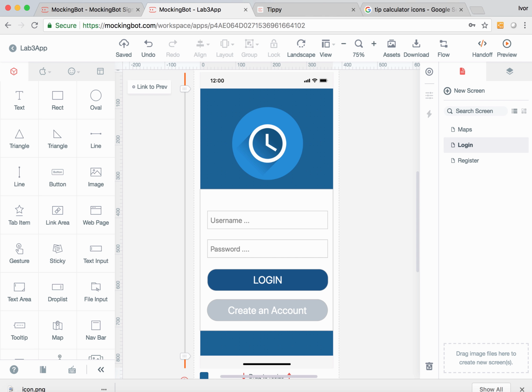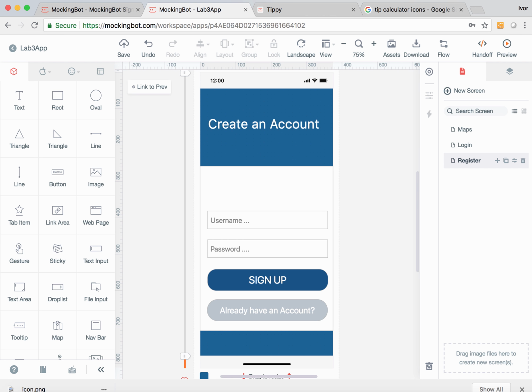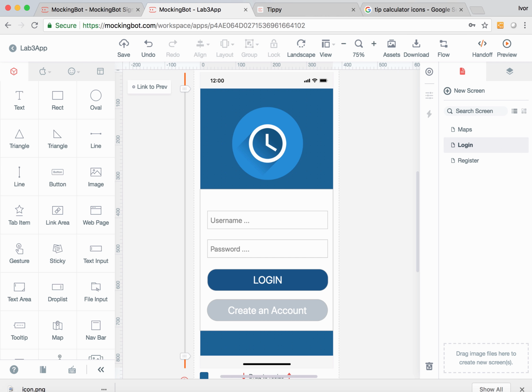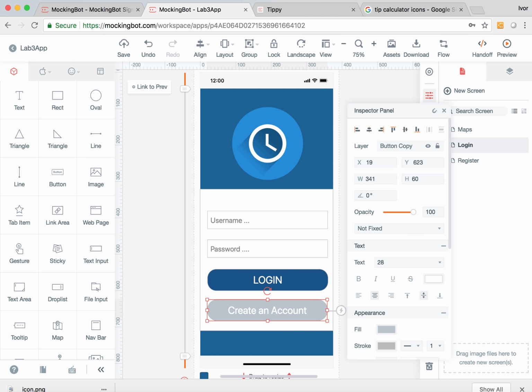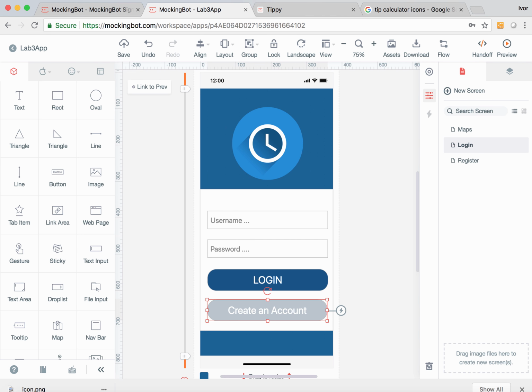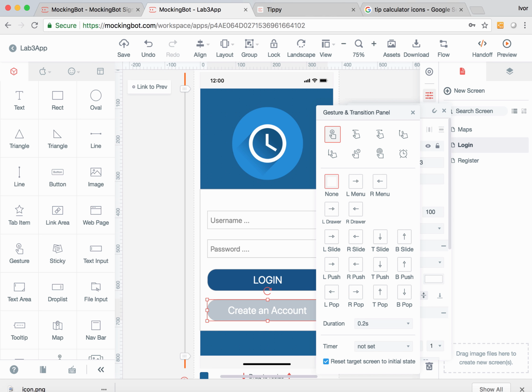Now the next thing I'm going to do here is link this create an account button to the registration page. Right, so anytime a user comes in and they click this button, I'm going to simulate an action where they click on it and get to a different page. So on the login page, I'm going to select this button. Notice this little icon right here. I'm going to click on it, hold the mouse, drag it to the page you want to link it to, the register page, then release the mouse, and now you get this link established.